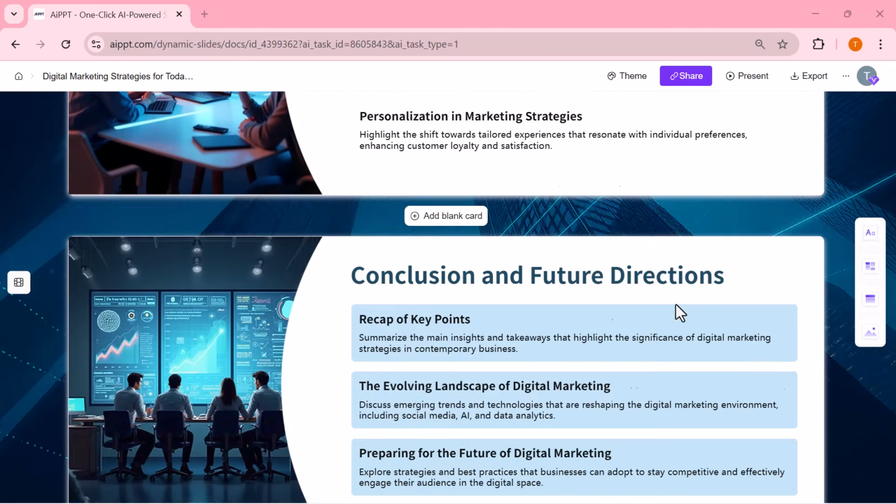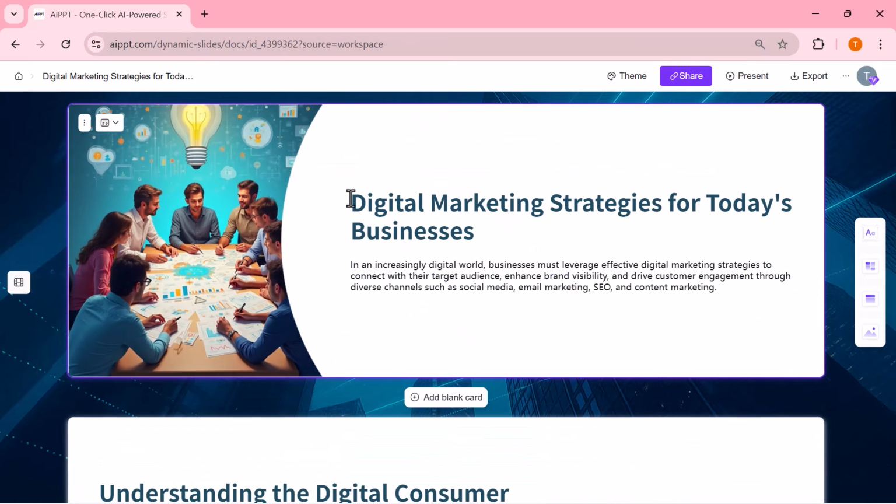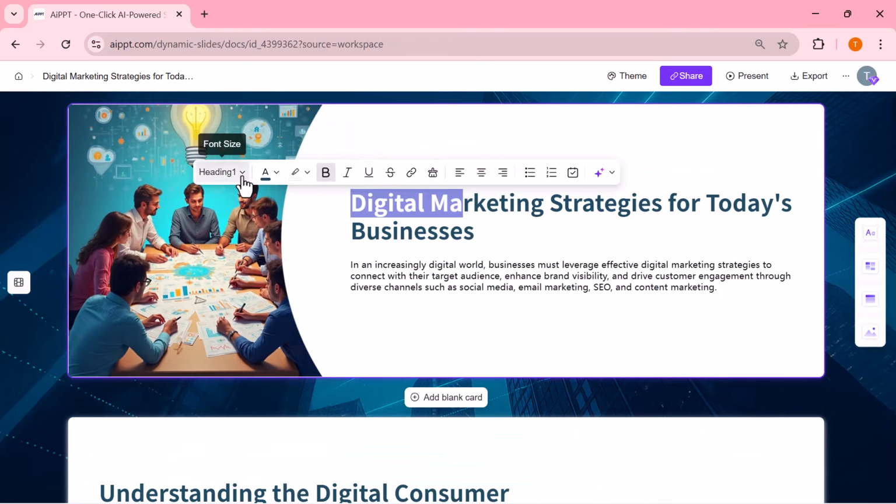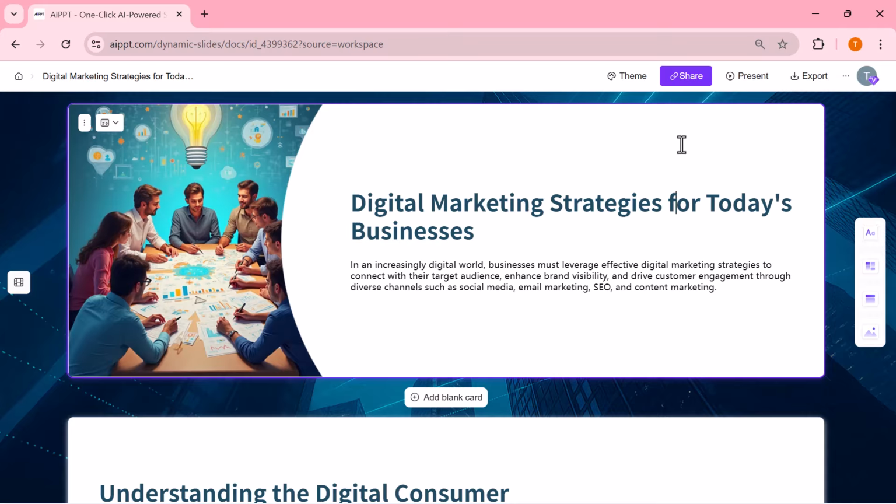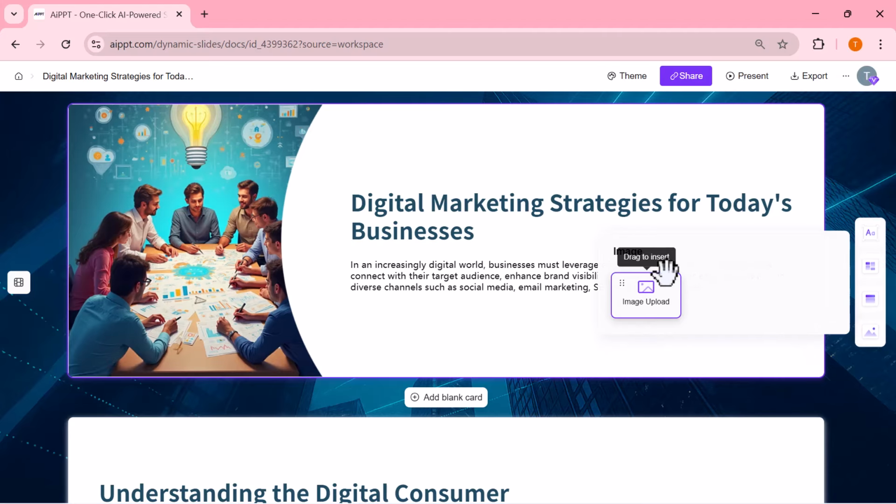Here, you have the freedom to edit any text, replace images, adjust layouts, or even add new elements like text boxes and icons. Everything updates automatically, keeping your design clean and professional. So you can fine-tune every detail and make your presentation exactly the way you want it.